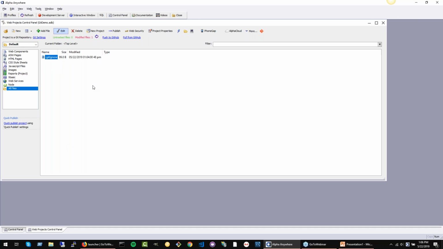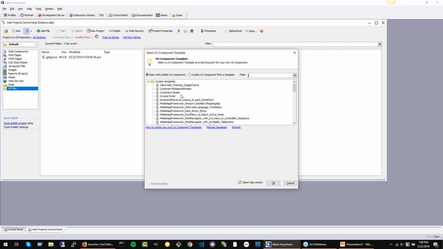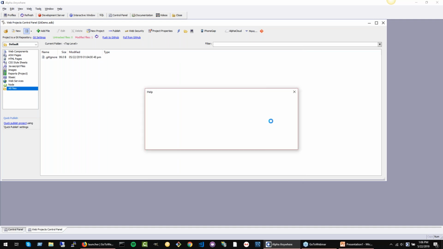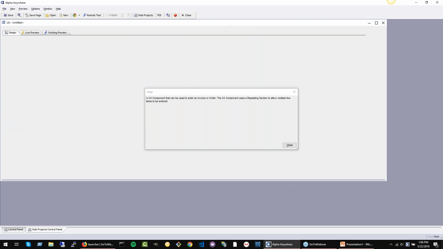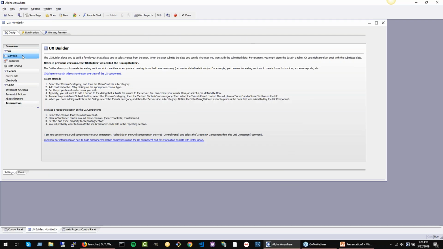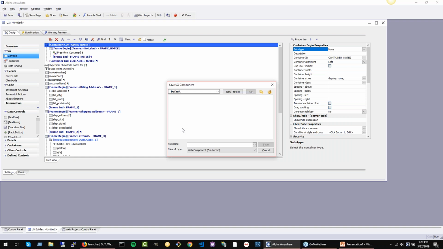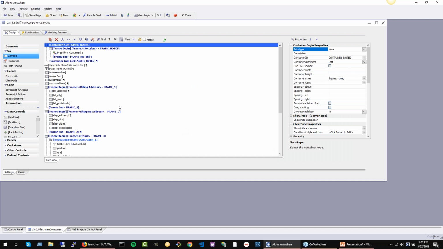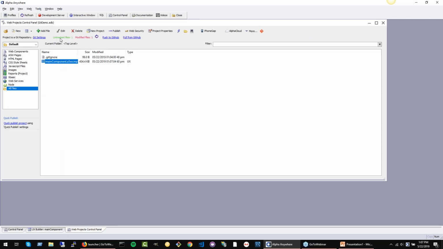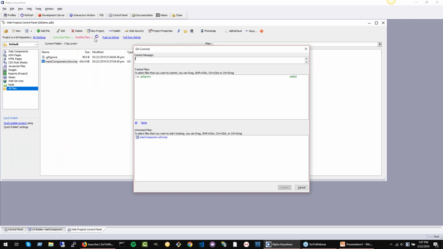I have modified files. So with this Git integration, if I create a new component, I'm gonna do invoice order. We'll just create a new one from a template here. Close it and say I'm satisfied with this. My new component here. I will save it. If I go back to web projects, now up here it says 1 untracked files and 1 modified files.